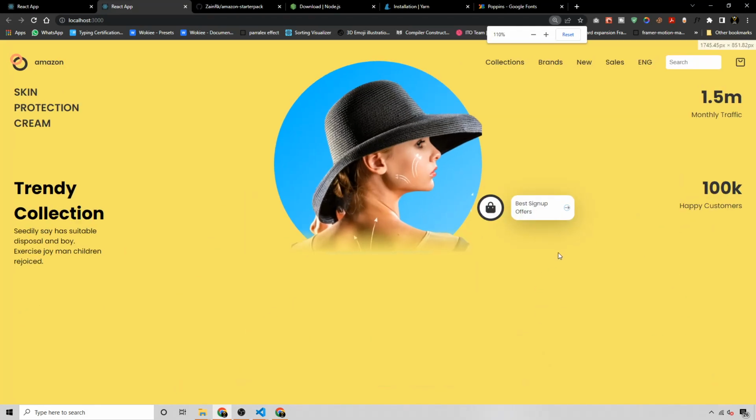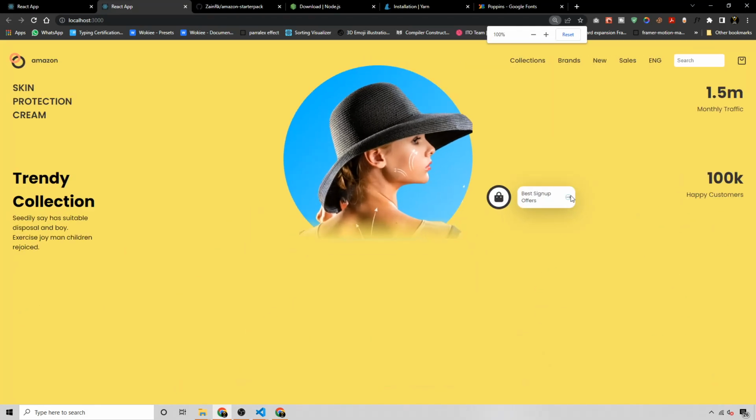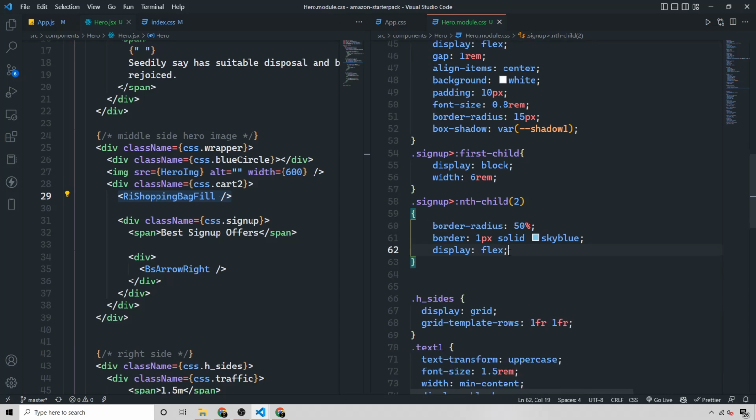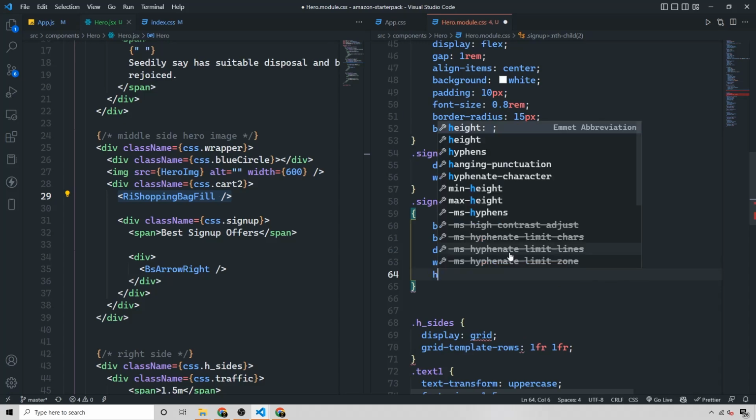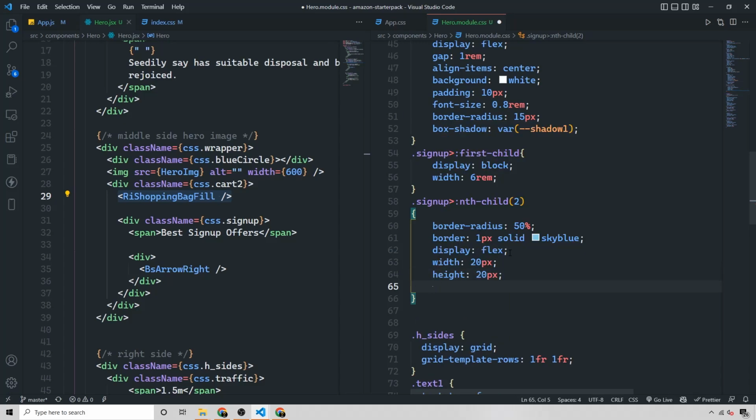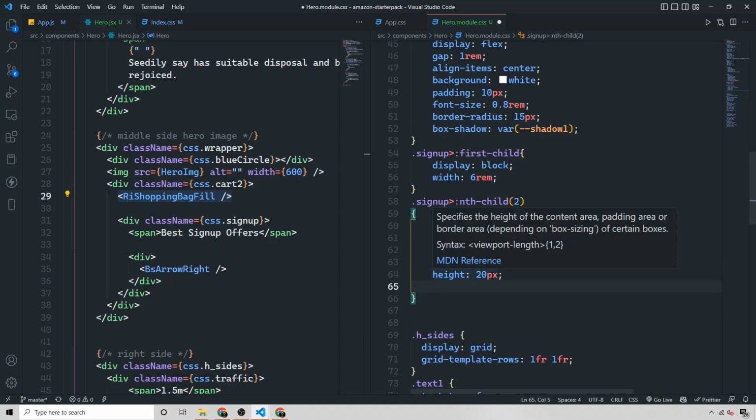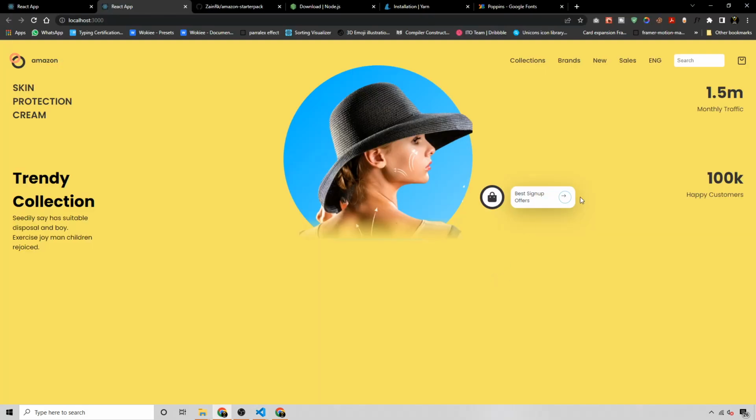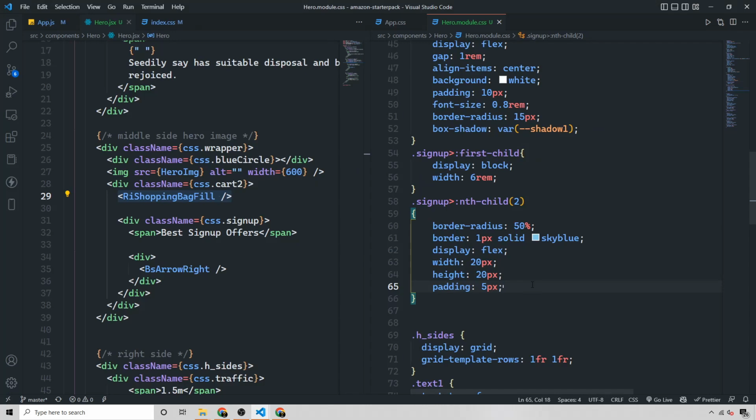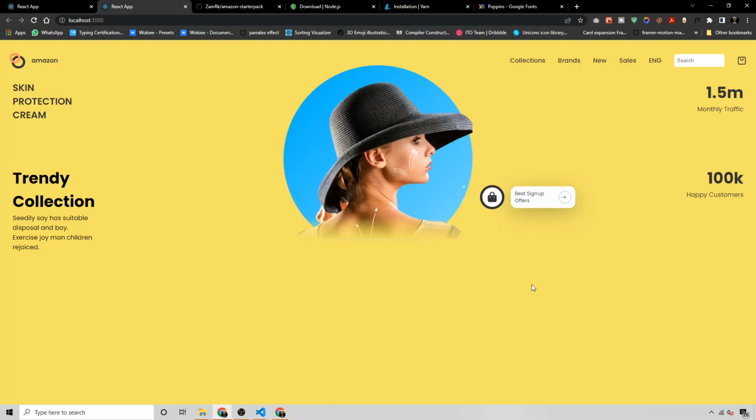Okay, so yeah, it's too small. To make it larger, I will give it a width of 20 pixels and a height of 20 pixels, and then the padding of 5 pixels. Let's save it, and here we have it. I also have to do align-items center.